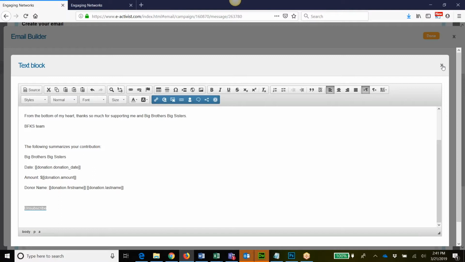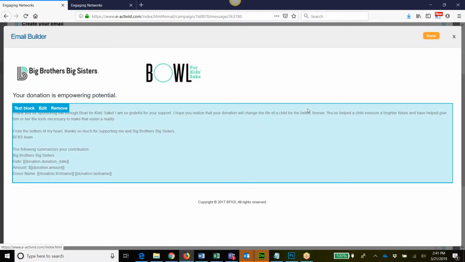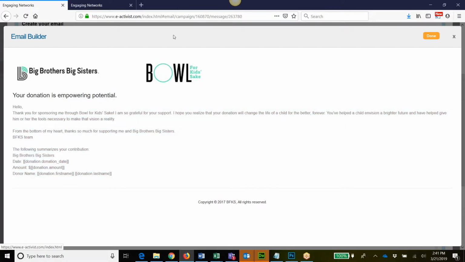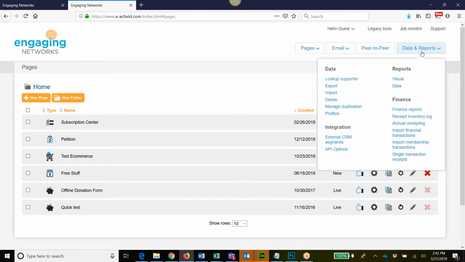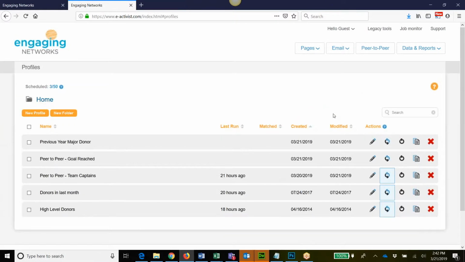So we mentioned at the start that we also had some profiles to talk about. And profiles, for any of you who may have been familiar with Blackbaud Sphere, are similar to what were called dynamic segments in Sphere. So we're going to go over here to data and reports, and we're going to go to profiles.